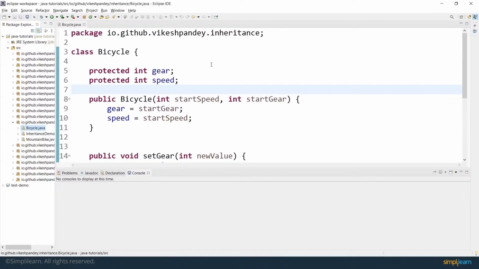There's no extra method which this mountain bike is providing, but this mountain bike will have access to all the methods and all the properties which have been provided in the bicycle class. This mountain bike can access everything from the bicycle class. And that's the whole idea of inheritance, that the child class can access the properties of the base class by extending the base class. Now let's look at how we invoke this particular class.